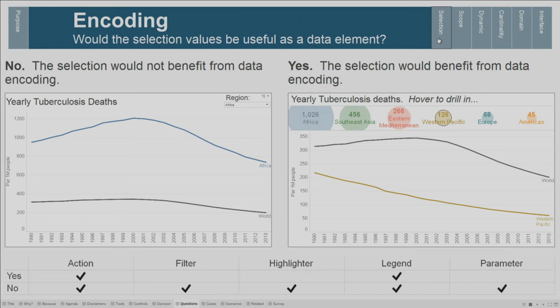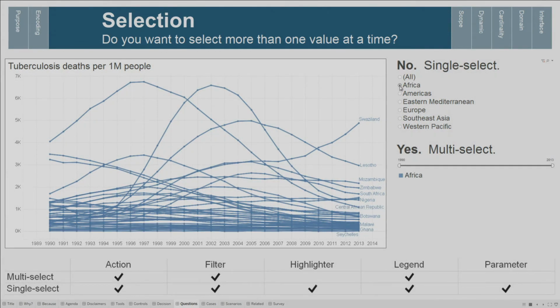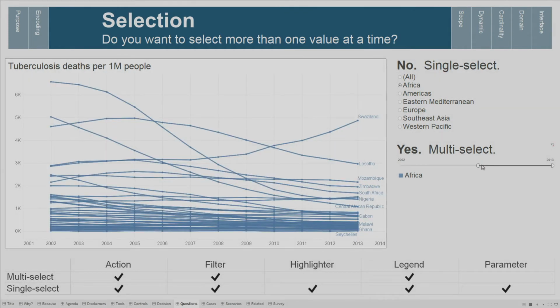So the next question we're going to ask has to do with selection. So do we want to select more than one value at a time? So I could say, no, I just want to do a single select. I want to drill into a single region at a time. Right? I'll just choose Africa. But I could also say, yeah, I do need to do multi-select. What I really want to be able to do is select a range of dates, a range of years, not just a single year. Right? So do I need to be able to select one value or more than one value?